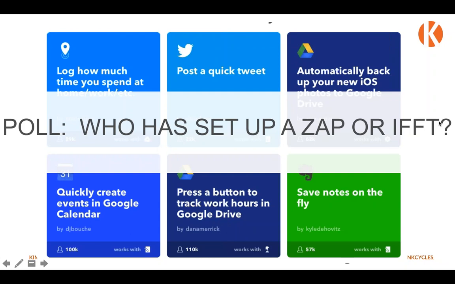Okay, closing the poll down. Okay, so 0% said I use Zapier regularly. 4% I use IFTTT regularly. 4% say I've dabbled in one of these. 19% I would like to learn more. And 74% said I have no idea what you are talking about.